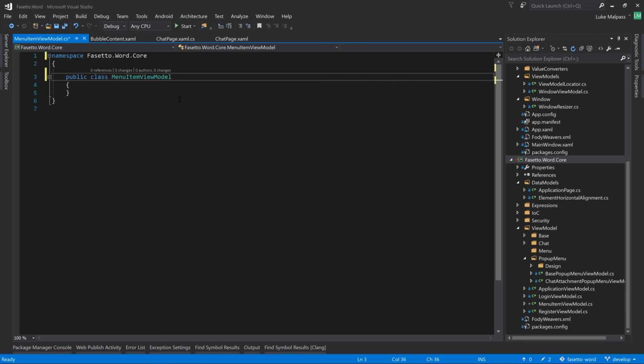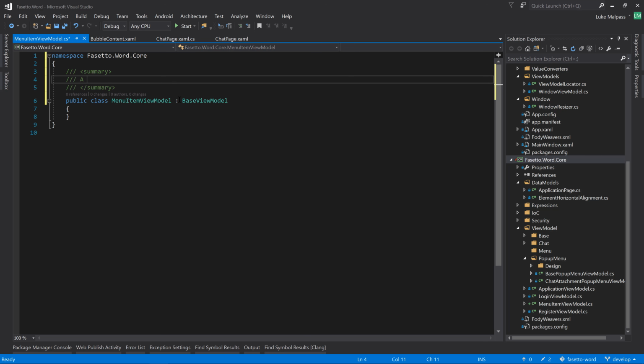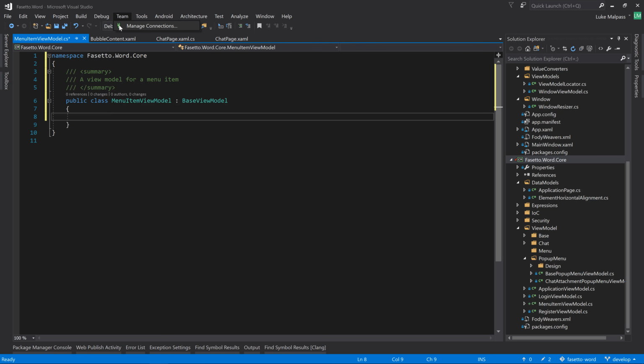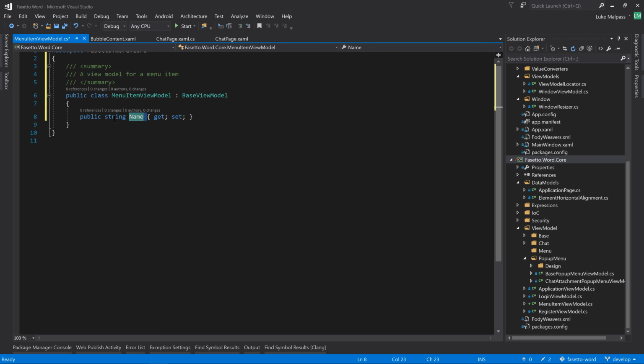So it's a public class. It inherits the base view model. A view model for a menu item. For each menu item, like a menu here, we're going to want an icon and some text. So I'll have public string name, or name's not a very good thing, so I'll say text.